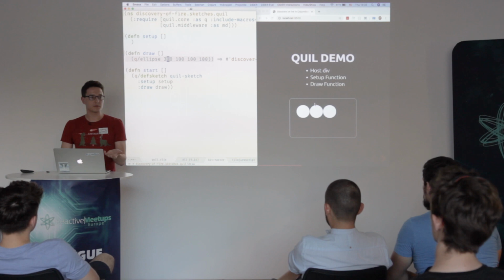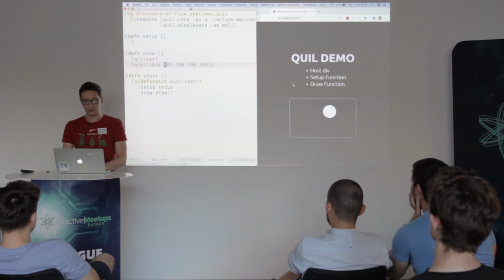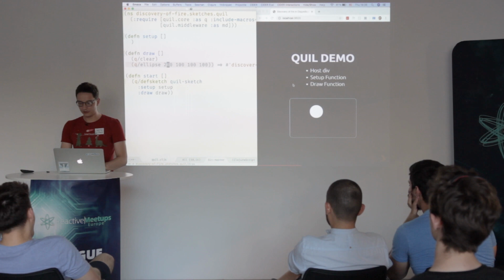And if I want to have only one of them, I can use Quill's clear method, which will clear my frame before I render anything else. So now only one circle is visible all the time. If I quickly evaluate my code, it almost looks like my circle is moving. This is a bit tedious.